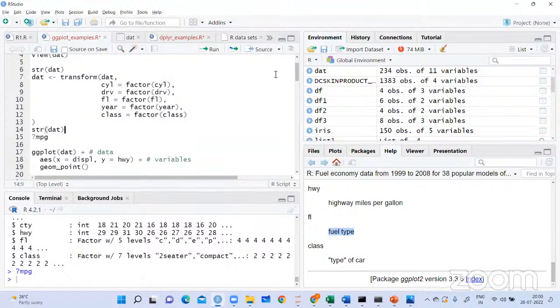So now let us take a break here and then come back in 10 minutes. And we are going to discuss our ggplot2 visualizations. So take a break for 10 minutes.